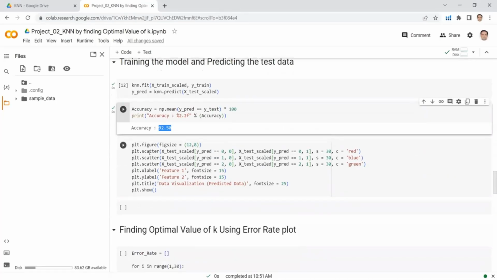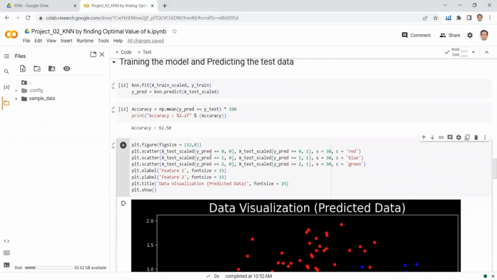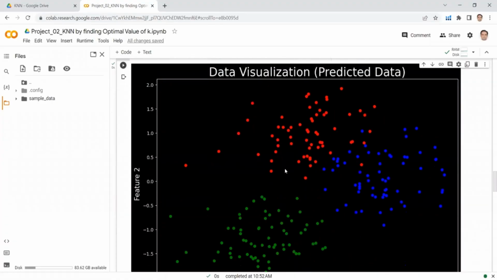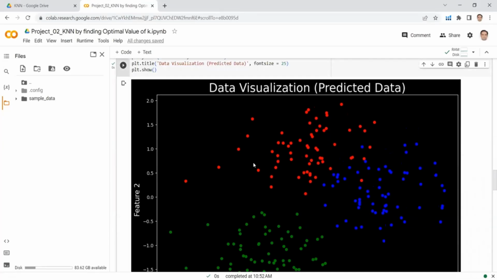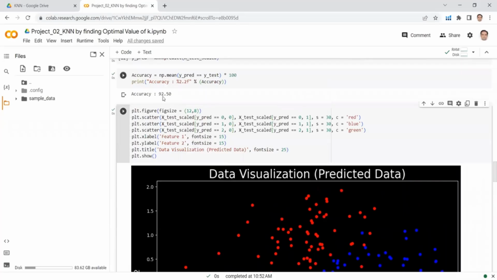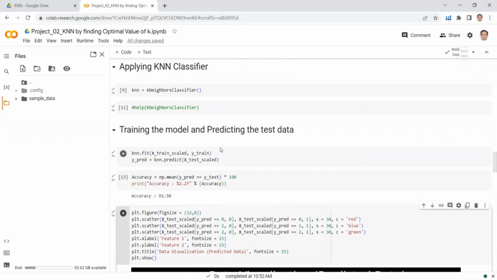And now we can visualize the predictions. So we can see that this is the data visualization. These are the predicted data by the model. We can see that there are quite a few misclassifications. That's why the accuracy is 92.5%. Now we have to improve this accuracy.